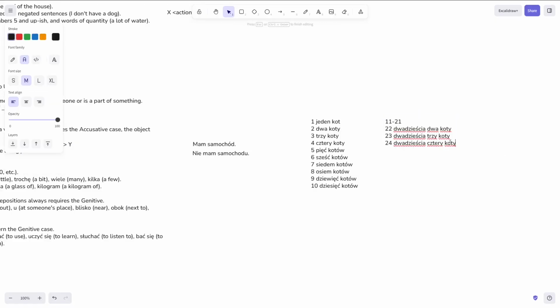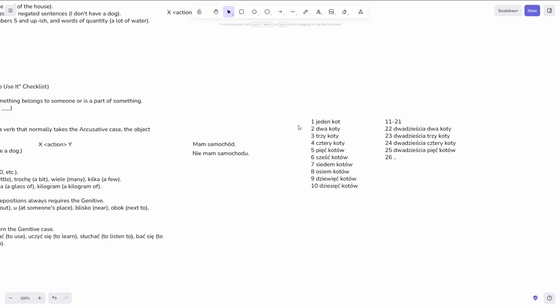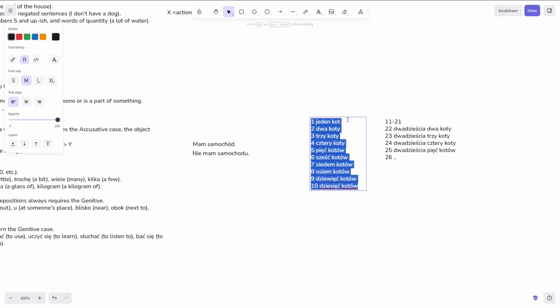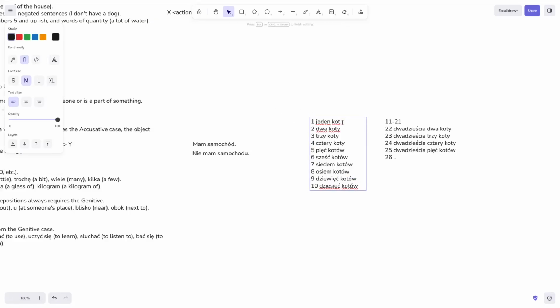And for 25, we would be again back to kotów, so 25 kotów, okay? And it would be the same for 26, 27, 28, 29, 30, and 31. So the rule basically is, the first one is just a singular noun, singular nominative, boom.